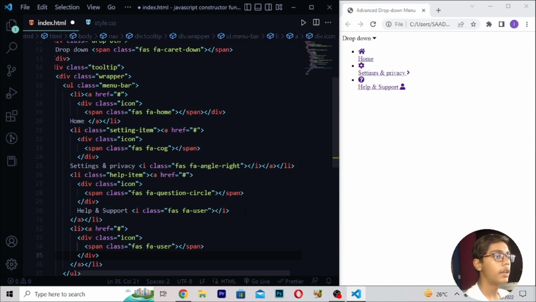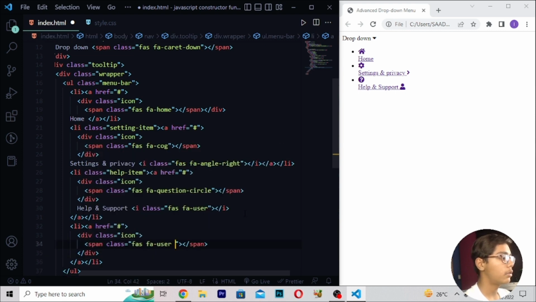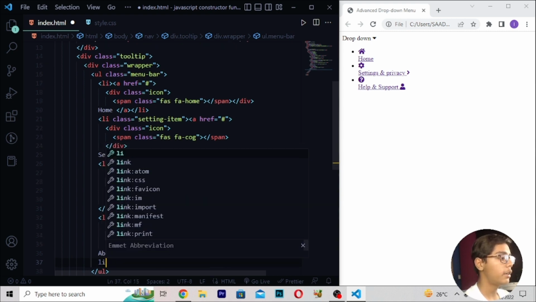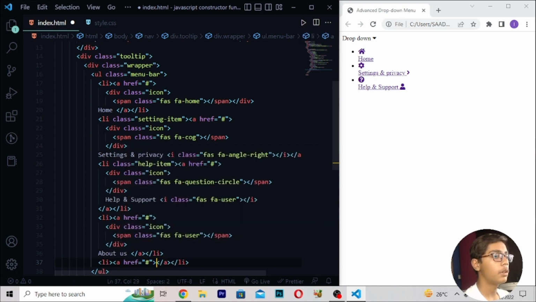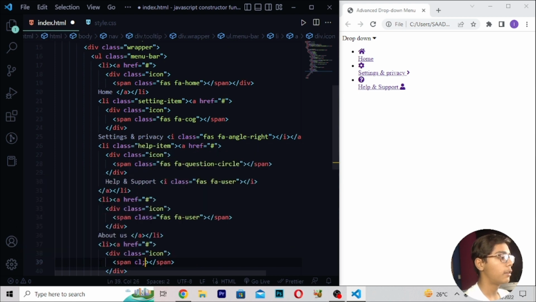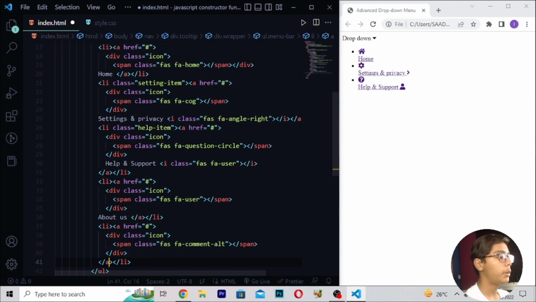Then I will be just moving down right here control Z like this. Then when you've written this, here I will be writing a tag which should be like about us like this. Then when you've written this, here I will be just moving down, and then right here li a tag. Then I will be just moving down right here div class icon. Then here I will be now writing span, and then I'll be writing here class FAS. Right here FA comment alt. Then when you've written this, here I will be just doing one thing, like here I will be moving. Then right here feedback like this.